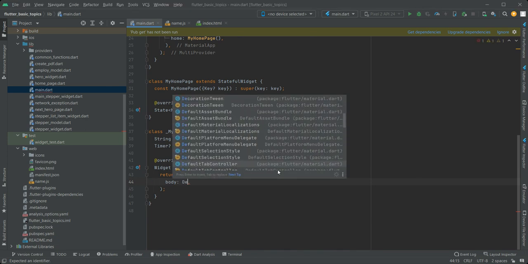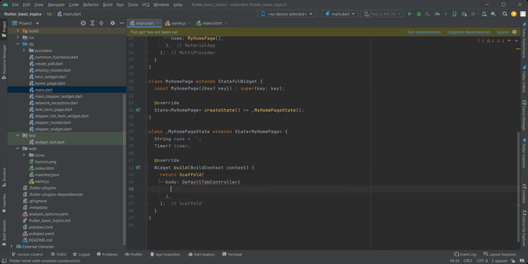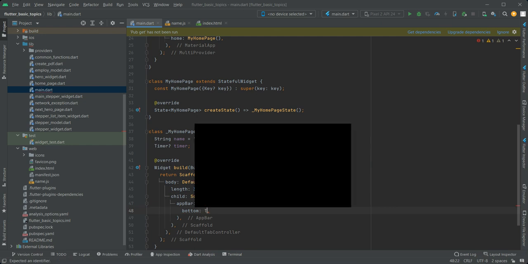First of all, inside the body, we have to take a default tab controller. Inside that, we have to give the length 3. After that, we have to take child. Here we have to add scaffold and app bar, inside the bottom here.